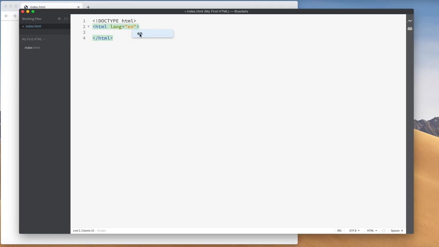Now you can choose the EN from the drop down, or you can just simply click off of it. Either way, it will go away. Notice that I've made changes to my document, and so now there's a little circle next to the word index.html up here, and also in the working files. Again, that's to let you know that you've made changes and haven't saved it. So anytime you see that, you know that you need to save it.